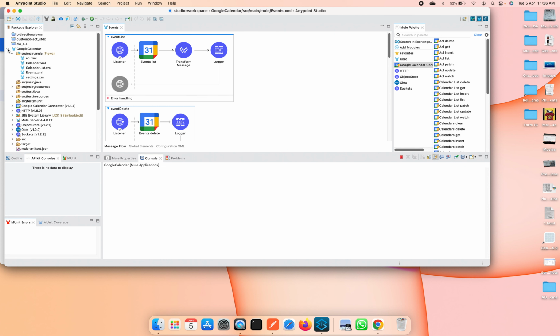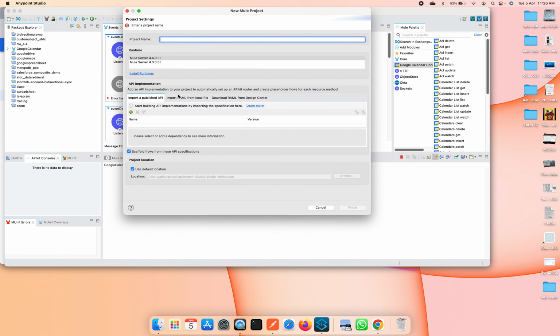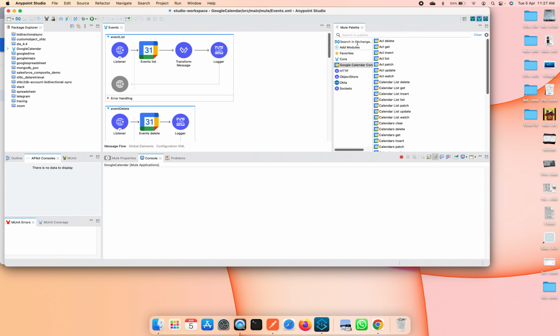Just create a new project in Anypoint Studio: right click, new, click on Mule project. You can give the name of the project, like I have given Google Calendar. Select the available Mule runtime. This particular video is being created using the 4.4.0 Enterprise Edition Mule runtime, but anything greater than 4.0 should be okay with this particular use case. Once that is done, you need to add the Google Calendar connector. So how to do that? Just click on this search in Exchange.